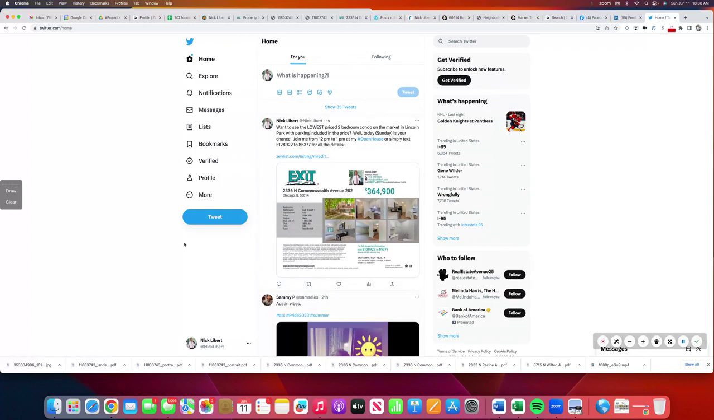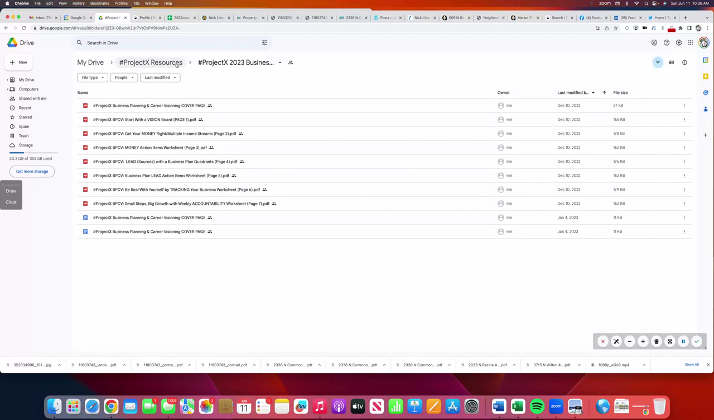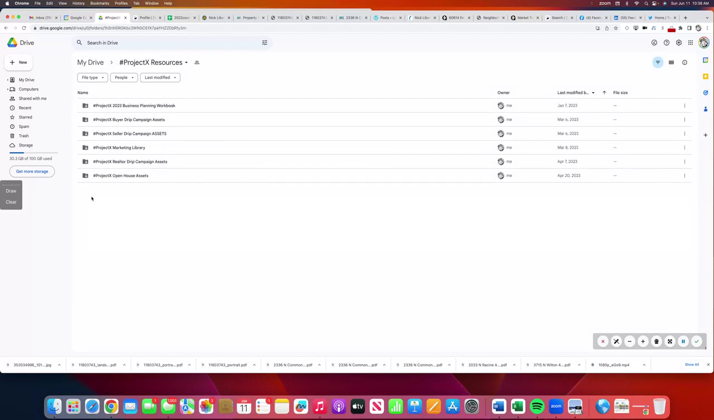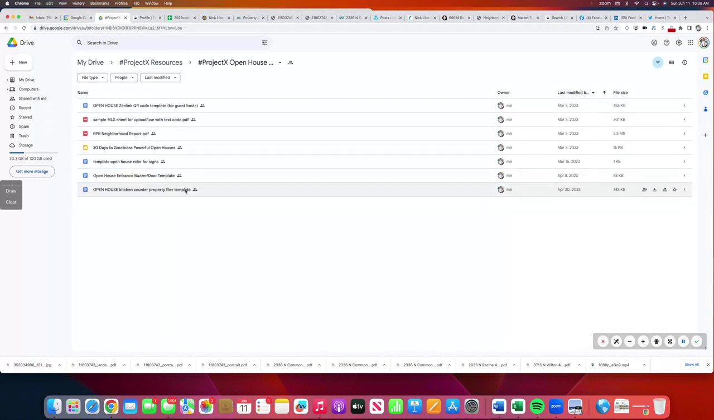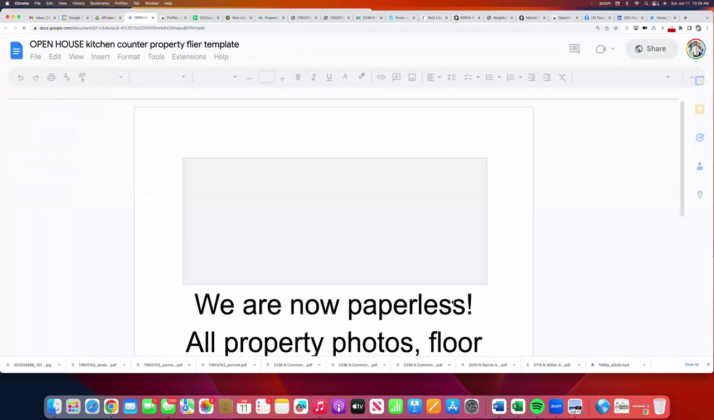actual open house. And man, I don't have too much to print out, do I? Because I've got my text code. So I'm now going to go into our Project X resources, and I'm going to go into open house assets, and then I'm going to go into that open house template, open house writer for signs. Nah, I don't want to do that one. This is, I call this the kitchen counter property flyer template.